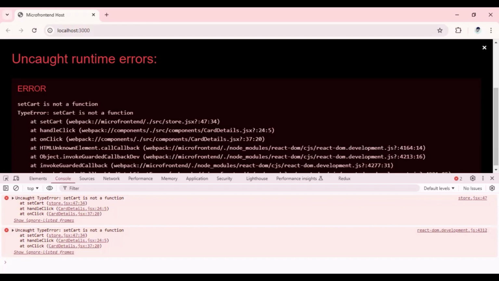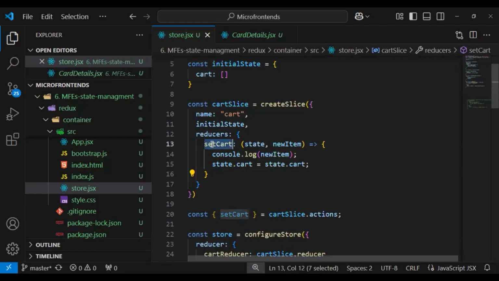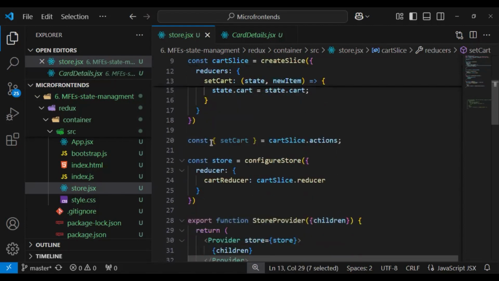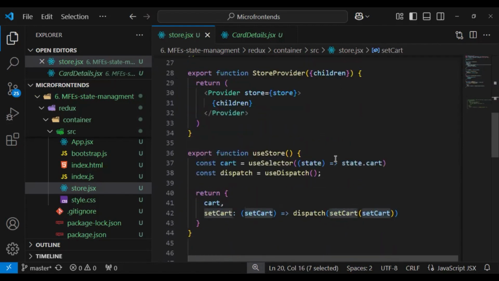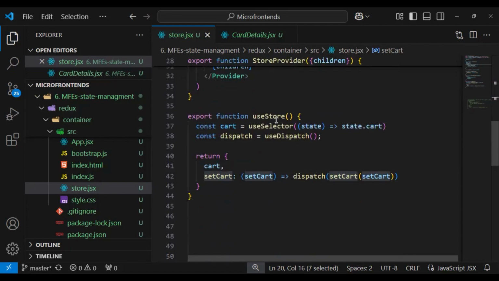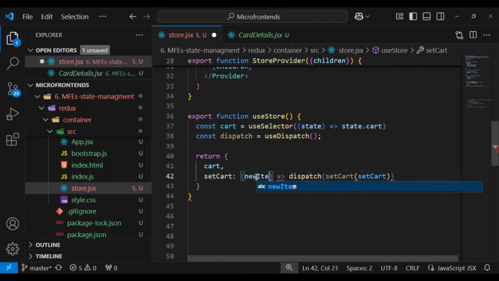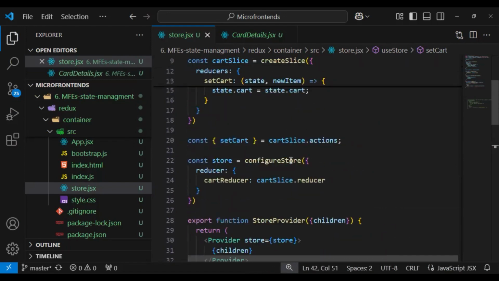Let me understand what mistake we made. We are setting our cart here, new item we are passing here, and if you go down, why is this state cart not in use? Let me go down and look for our use store logic. Yeah, here we made a mistake, right? While copy pasting, instead of using the new item here, we used our set cart method. So let me save these changes, and now our set cart is in use, right?